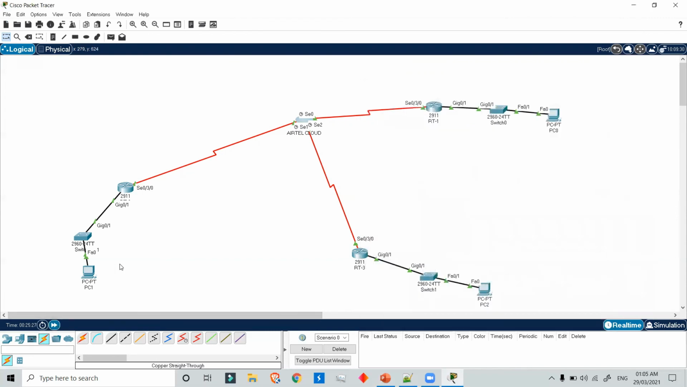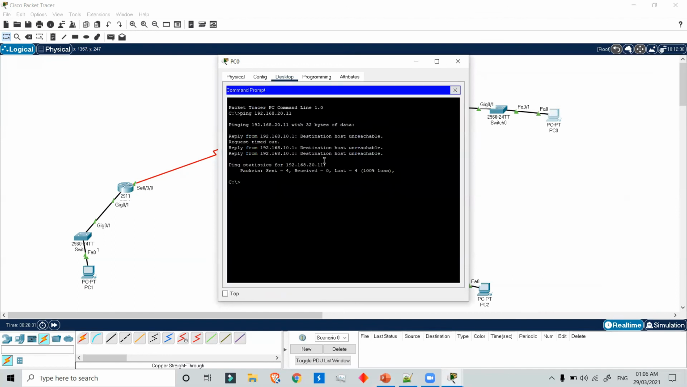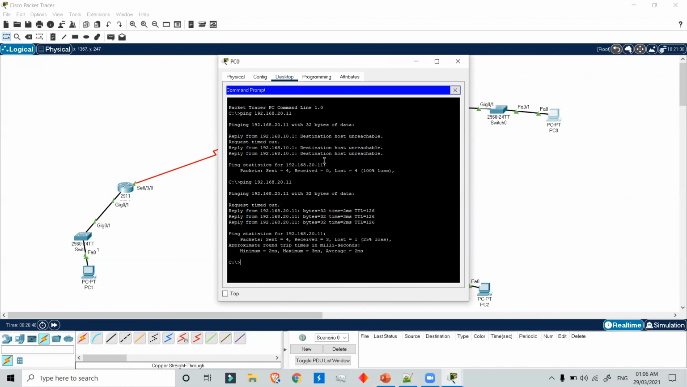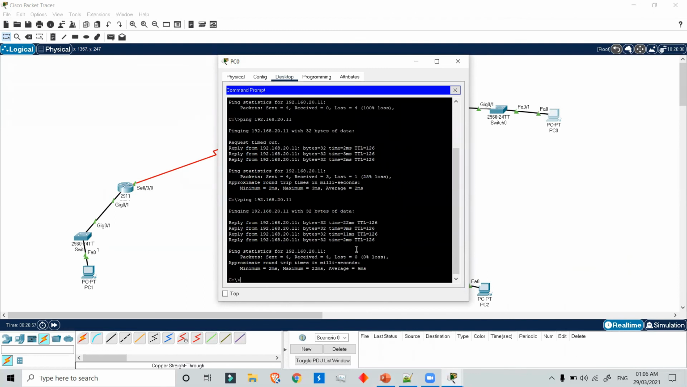So we'll fast forward the process, and we'll again try to ping from this PC. So the command is ping 192.168.20.11. As you can see, 25% of the data is lost and 75% is received. So we will again run the ping command. Here there is 100% transmission of the data.